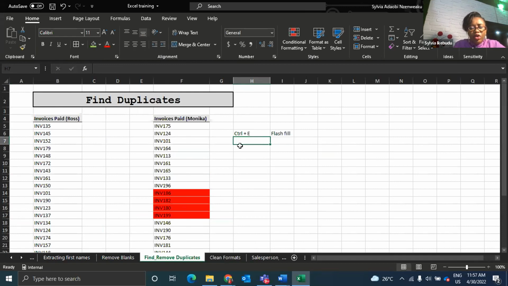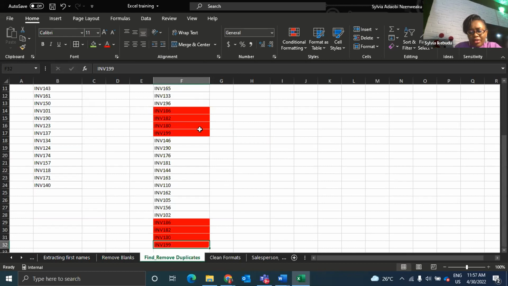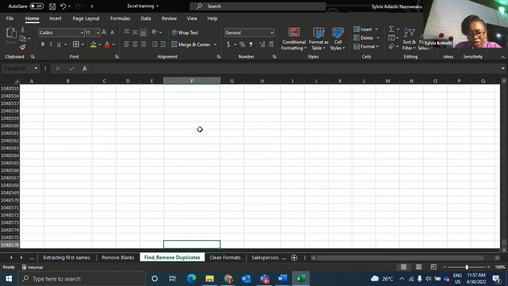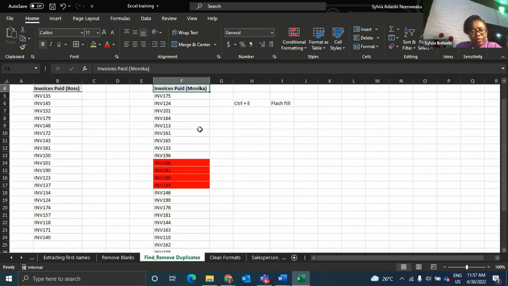Then we have Control and then arrows, so your Control and then the up and down arrows. What that one does is when you want to go to the last data or the last cell with a data value, you can just hold down your Control and then, depending on the direction you want to go to, if it's down, you click on the down arrow. If it's up, you click on the up arrow. If it's to the side, you click on the side arrow. So that's how to do that.